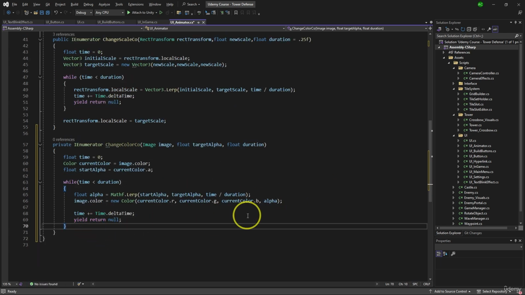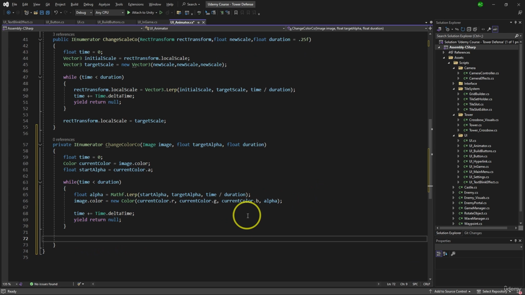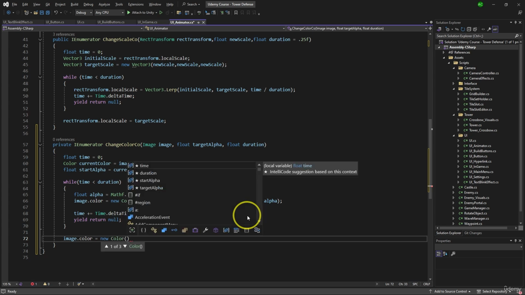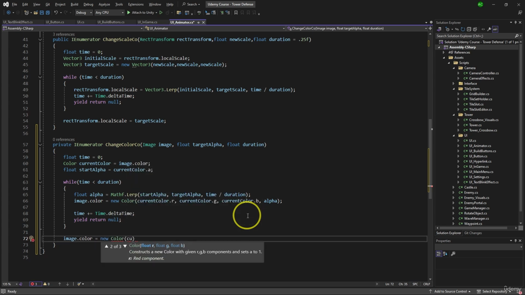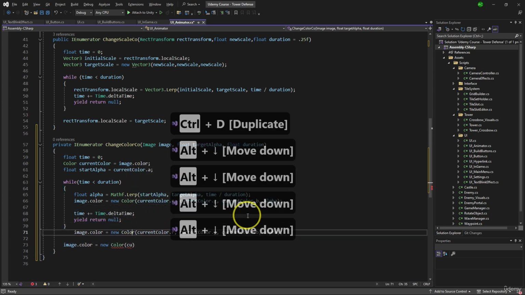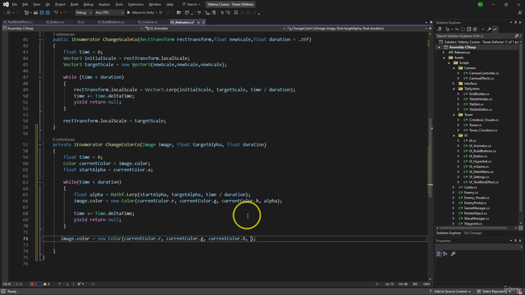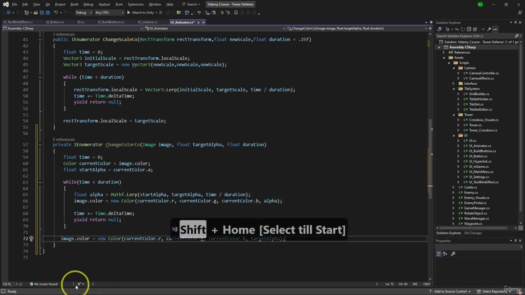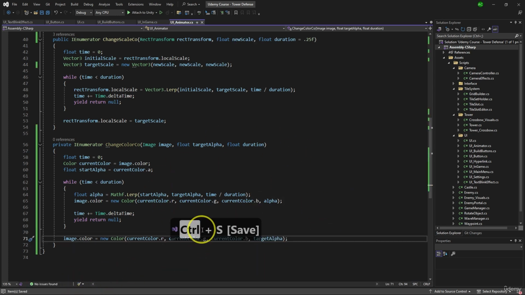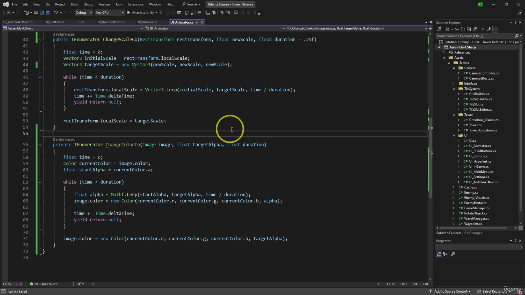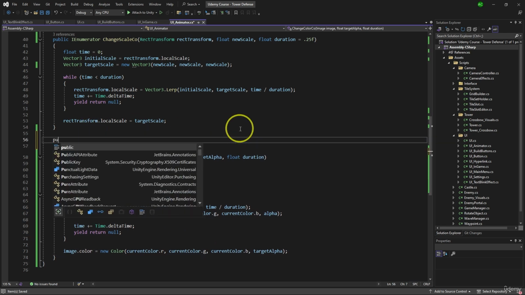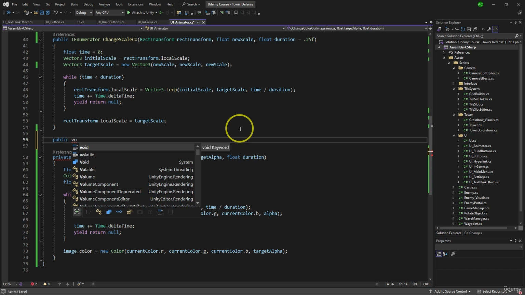Simple as that. And then over here we can snap the color if we want to, and I'm going to do that. Let's do image color equals new color, current color. I'm going to just duplicate this line over here, and instead of alpha, I'm going to use target alpha. Okay, this is the logic. I did not explain much because we did something like this lots of times, so it should be pretty easy to understand. We only need a public method that we can use to activate this coroutine.